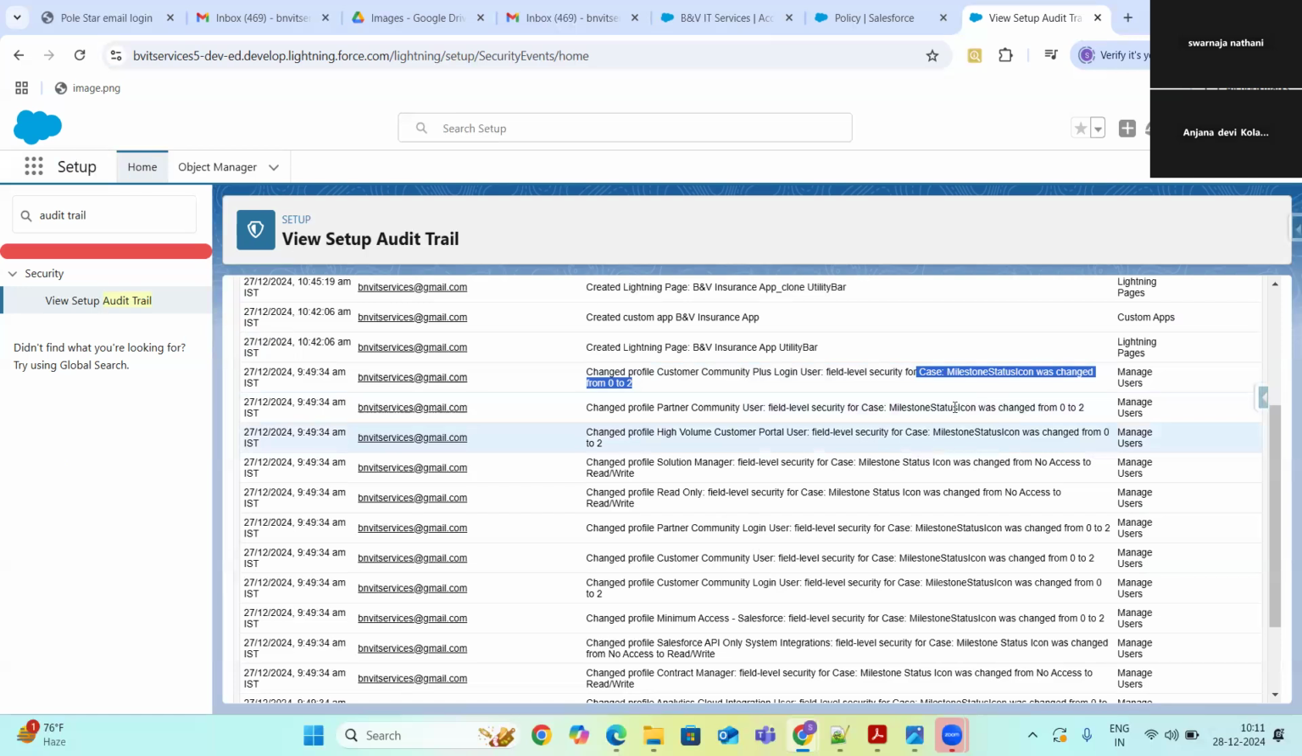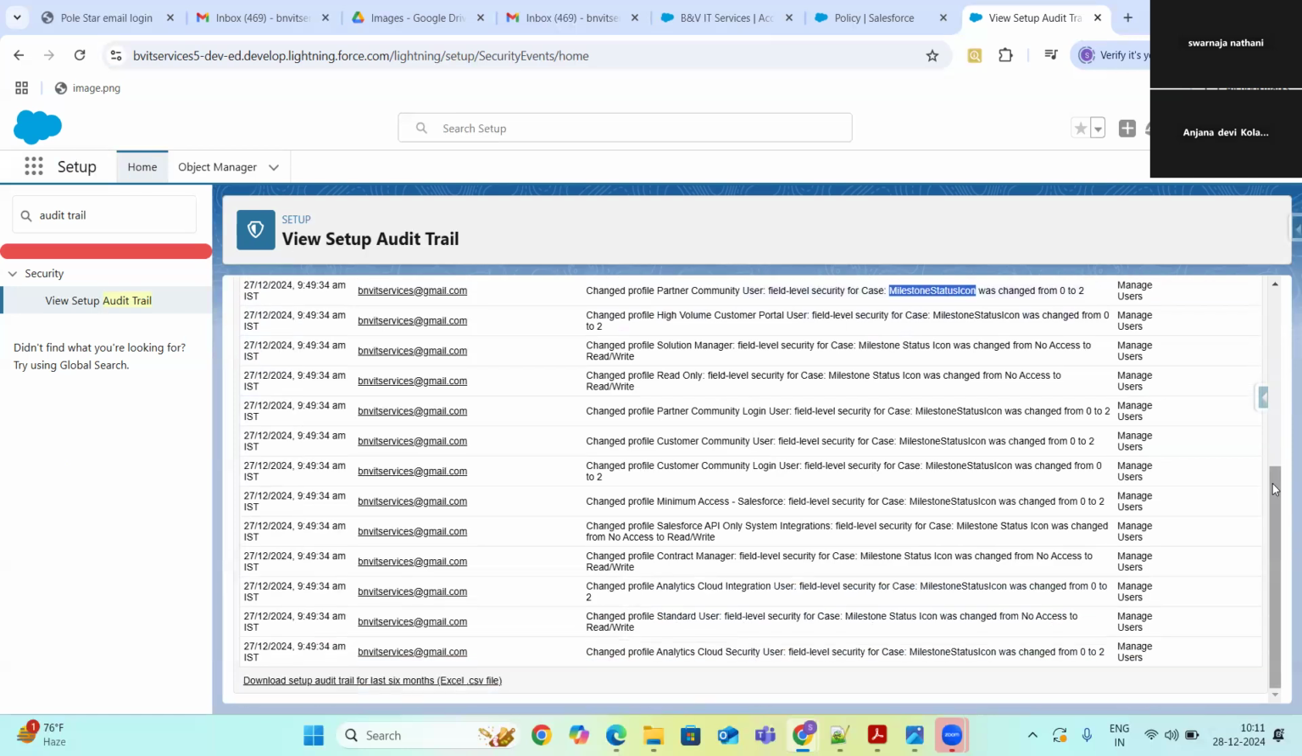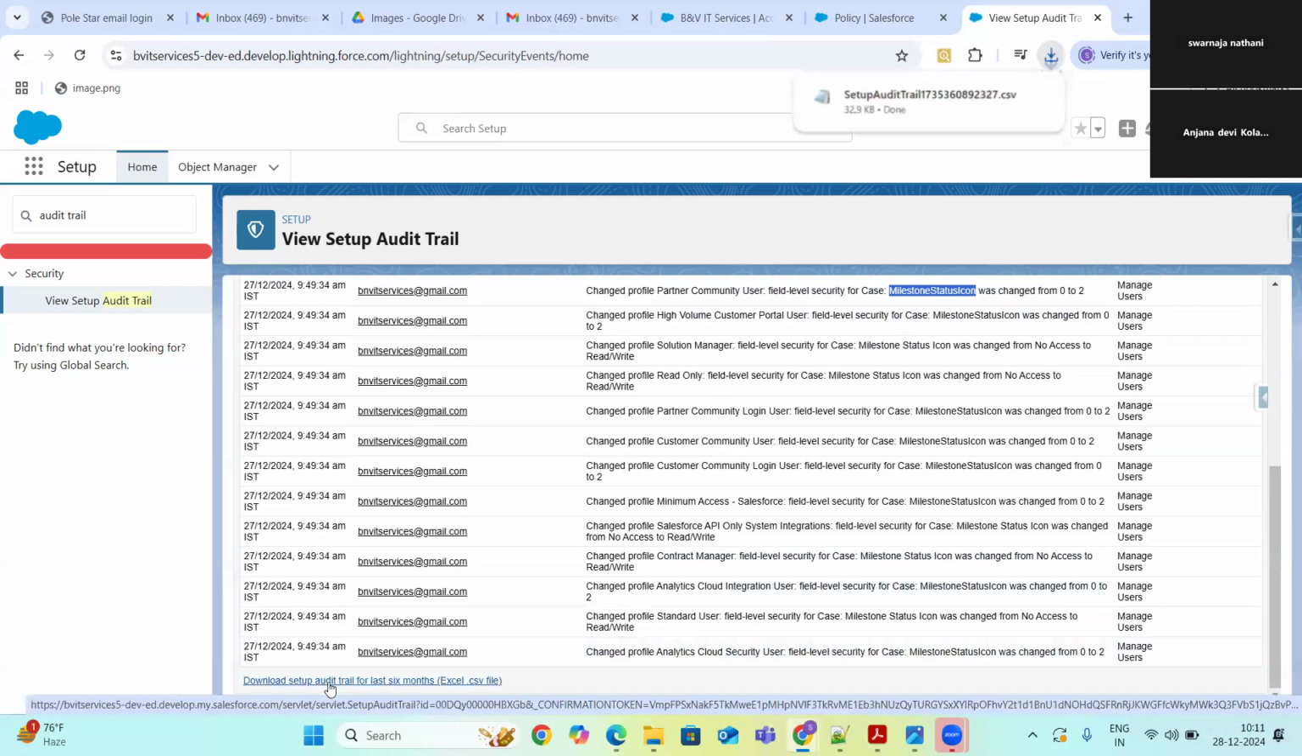Then the field level security of the milestone status icon. Like this, whatever I do, each and everything gets tracked here. That is the use of audit trails. So you need not do anything. We can just set up the audit trail for 6 months. So audit trail is available for 6 months, guys. But if you want more than that, you can write a ticket to the Salesforce team. They will provide you the audit trail. So it is something like that.